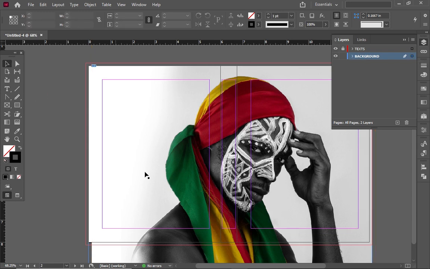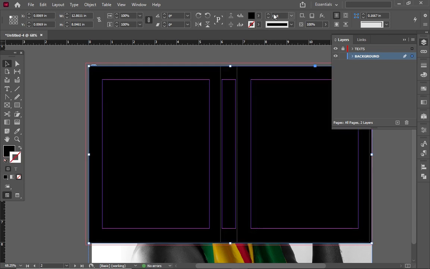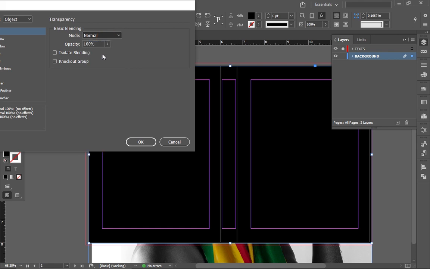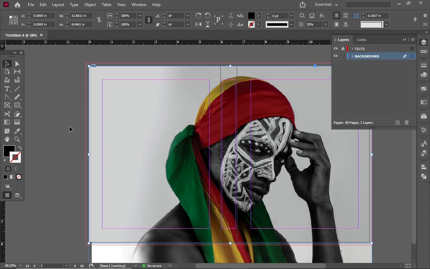Now since this image is a little bit white, let's add an overlay. I want to add a black rectangle box over it, and make sure it touches the spine. Change the color to black. Press Shift X, that's what I did, and then go to Transparency, change the blending mode to multiply, and then change the opacity to like 20 or 19%. Then click on OK. Now let's lock it because we are done with the background.